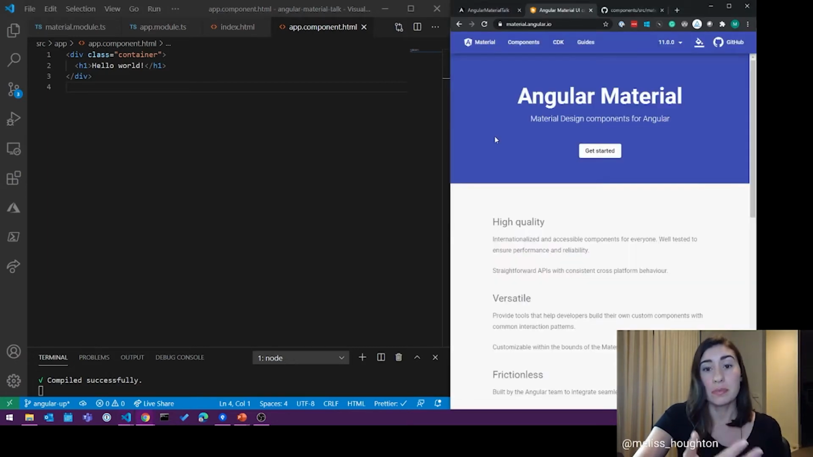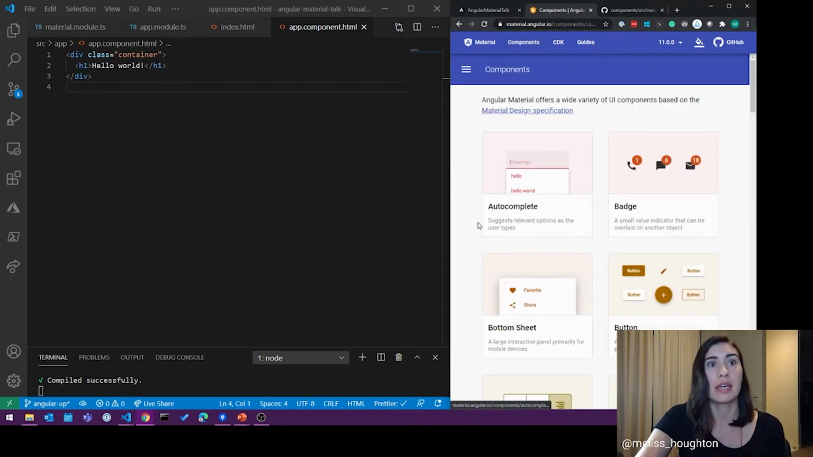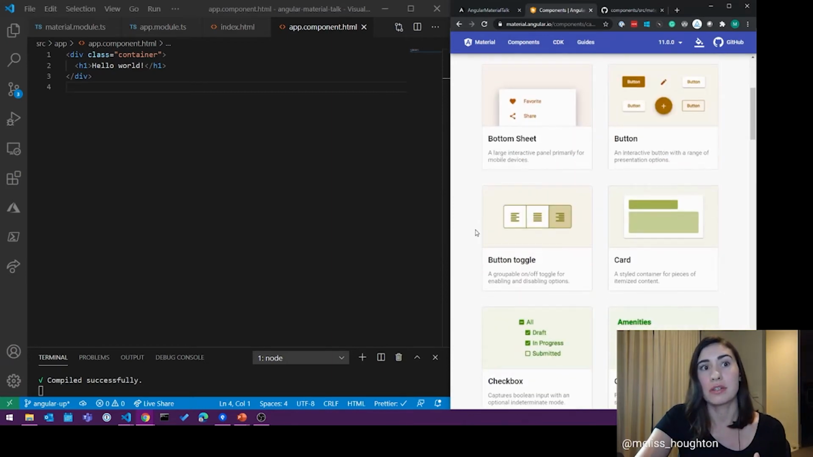So I'm just going to jump over directly to the Angular Material docs. I find them to be really good, and the docs are actually written in Angular Material themselves, so you can see a real live working example of what it might look like. So they have a whole bunch of information on guides and all that, but if we jump over to components, they have detailed information on all the components.